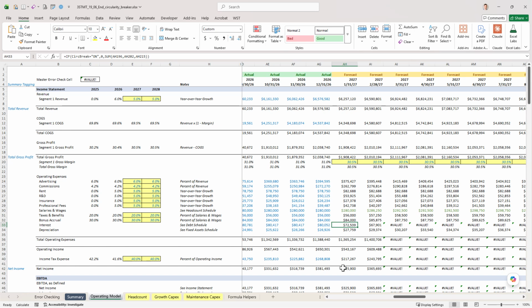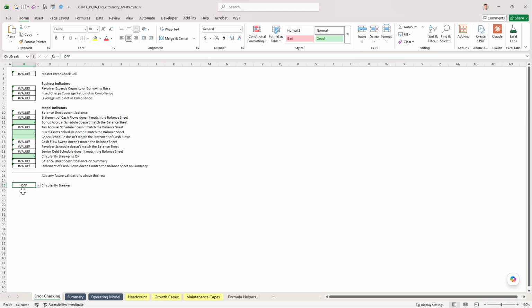If we open up this formula and I press F2, I have a separate named range called "if the circularity breaker is on, give me a 0," which is exactly what I just did, but then otherwise sum up my interest calculations. So what I have here on my error checking tab is a separate cell down here called the circularity breaker. It's a simple drop-down list that I use with data validation. It's just on or off.